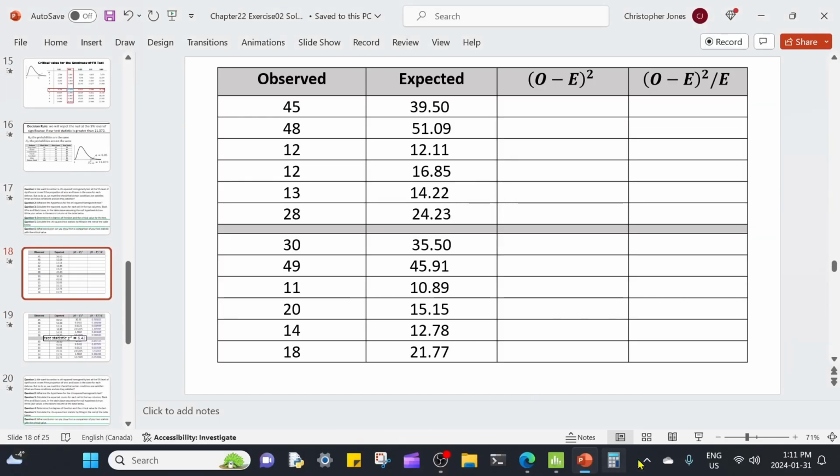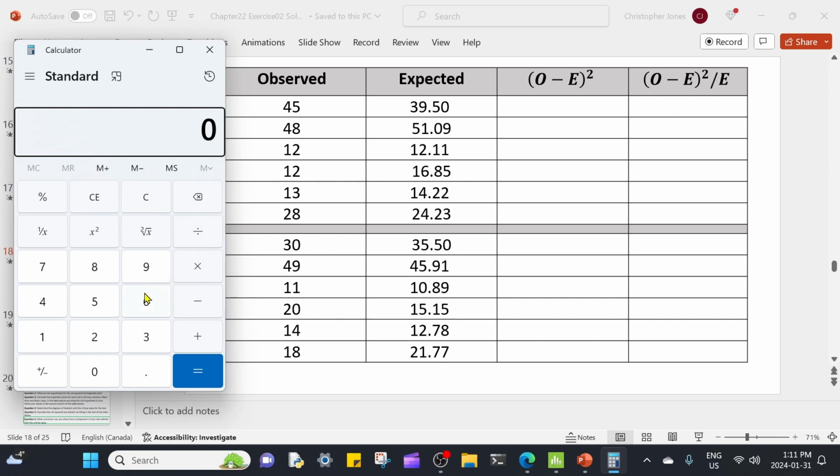So let's just get the calculator out here. So in the first instance, we have an observation. We have 45 games won minus what we expected under the null hypothesis, which was 39.5 games won. And we take that value and we square it. And then we divide by the expectation. So here the expectation again is 39.5. So we divide by 39.5. We get the contribution. I'll just take four decimal places.